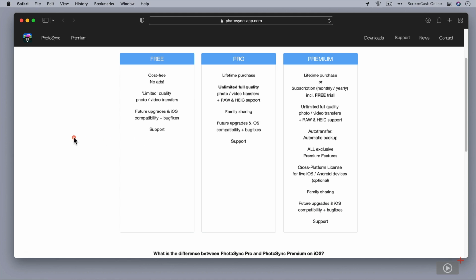There are three different tiers. There's a free version of the app. So when you go down to the App Store to install the app, it will install for free. There are no ads. You do have a limited quality of photo and video transfers, but you still get upgrades and compatibility and bug fixes and access to support.